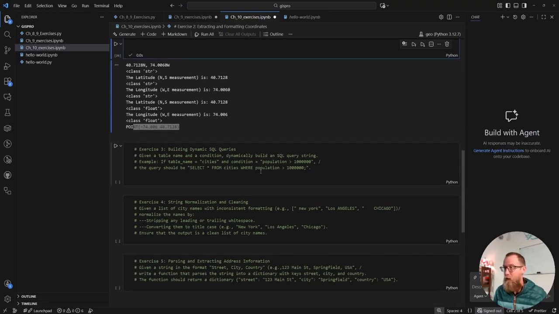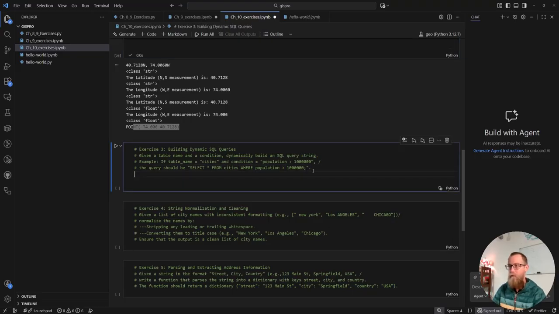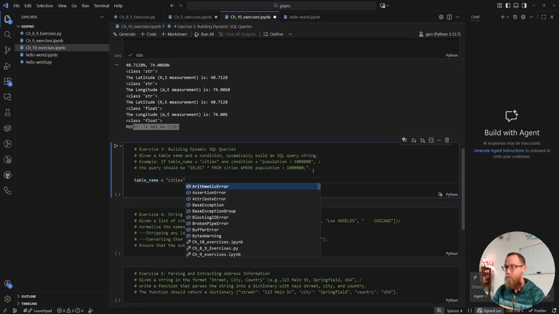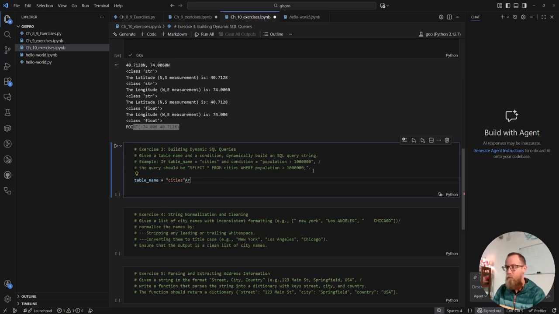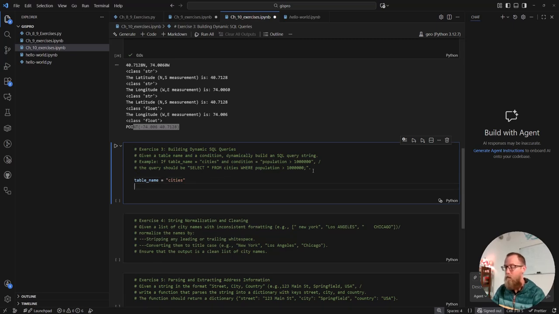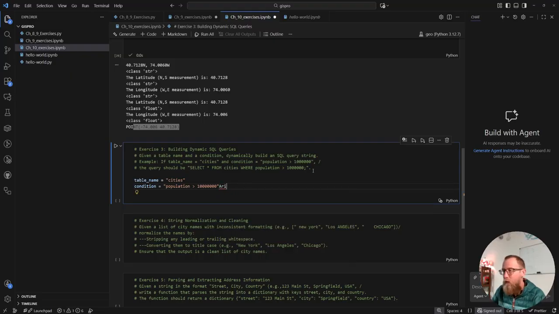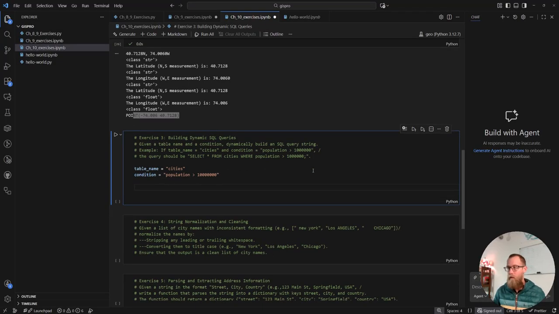Okay, exercise 3, building dynamic SQL queries. Given a table name and condition, dynamically build a SQL string. Okay, so table name equals cities, and condition equals... why is it doing that? Okay. Query should be... all right.